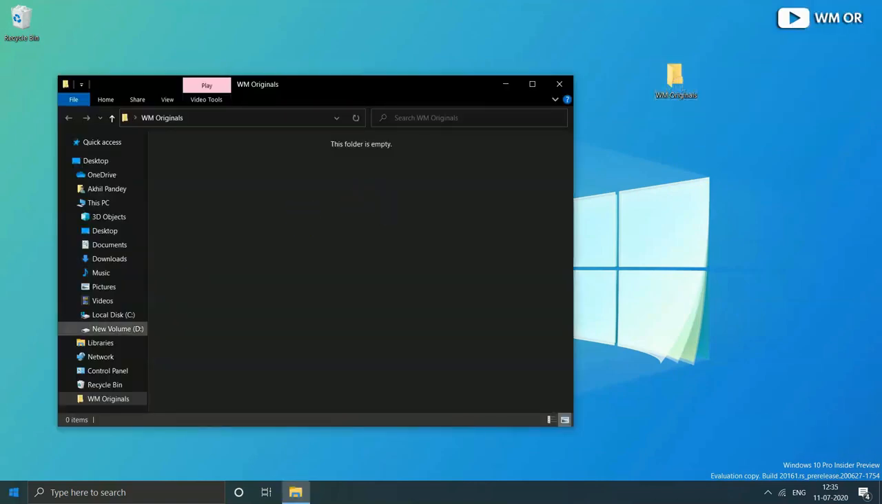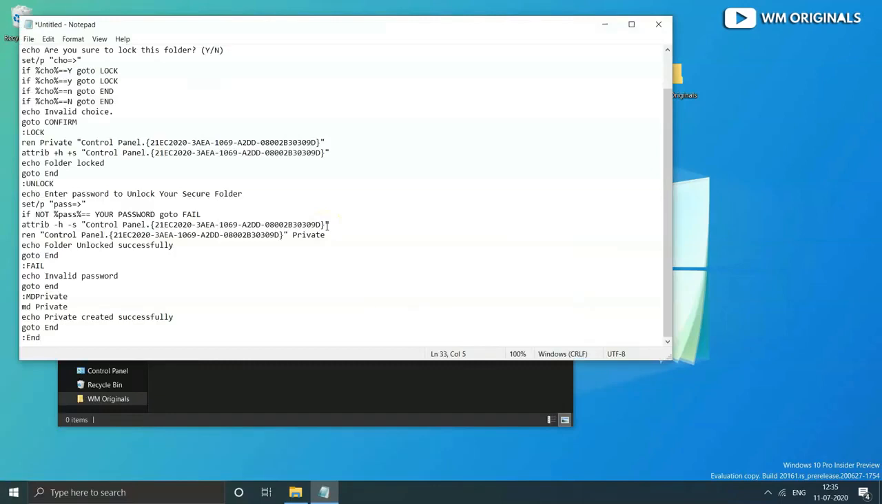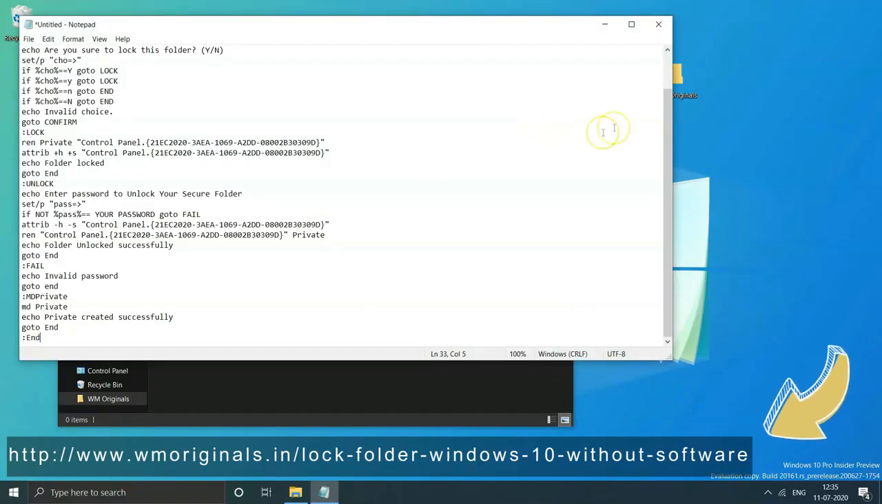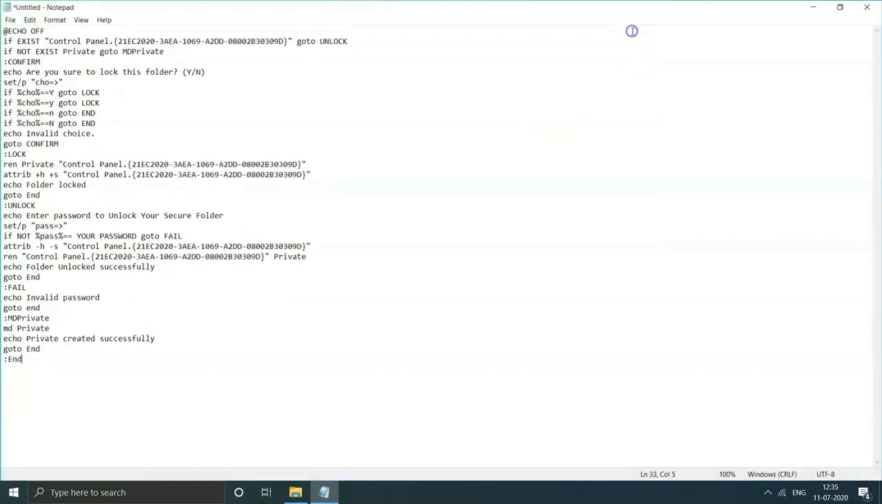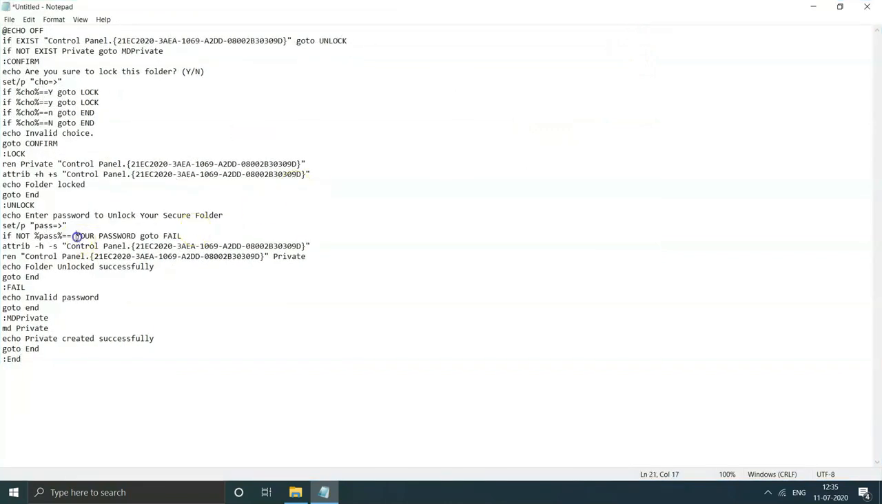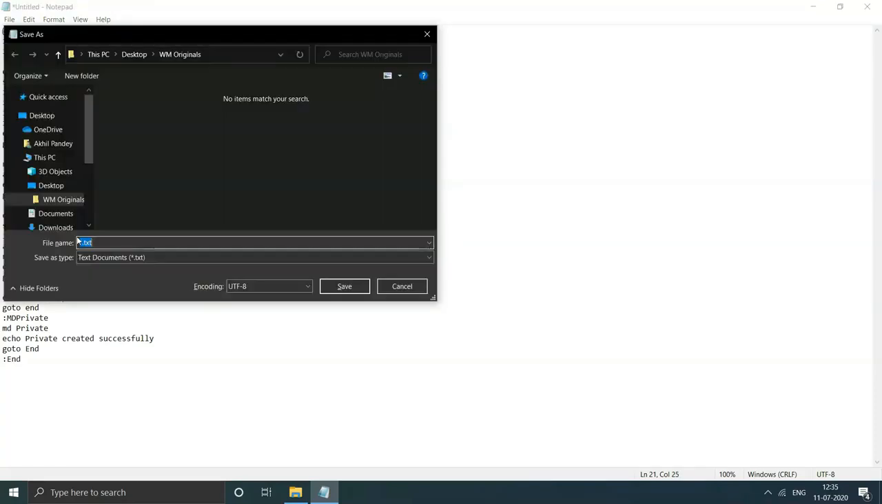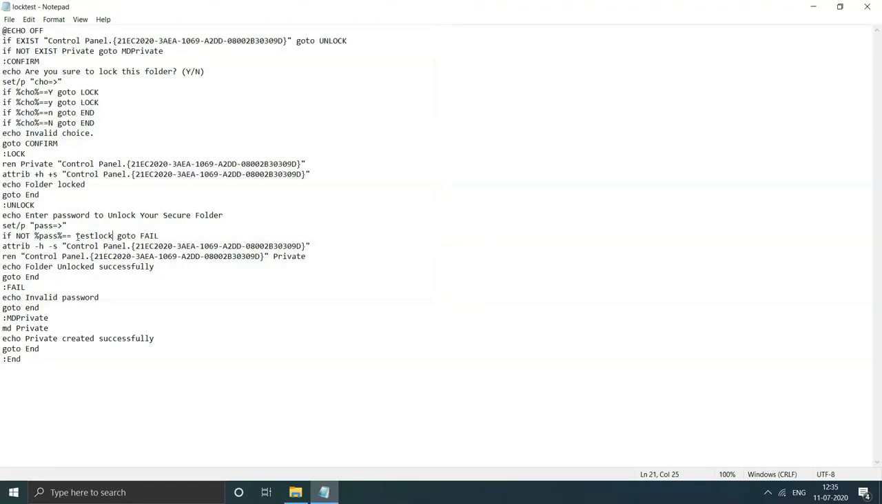Open this folder and now open Notepad to copy and paste this code in the new text document. You can get this code from the link in description of this video. Go to my website and from there you can copy this code. Once you have text in your file, change your password text with the password you want to set to gain access. After that, save it with the name you want to. I will name it as test log and then give it a bat extension.